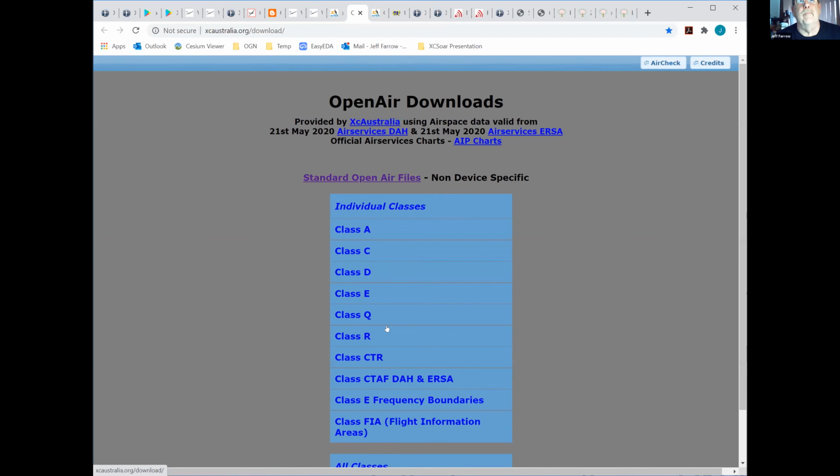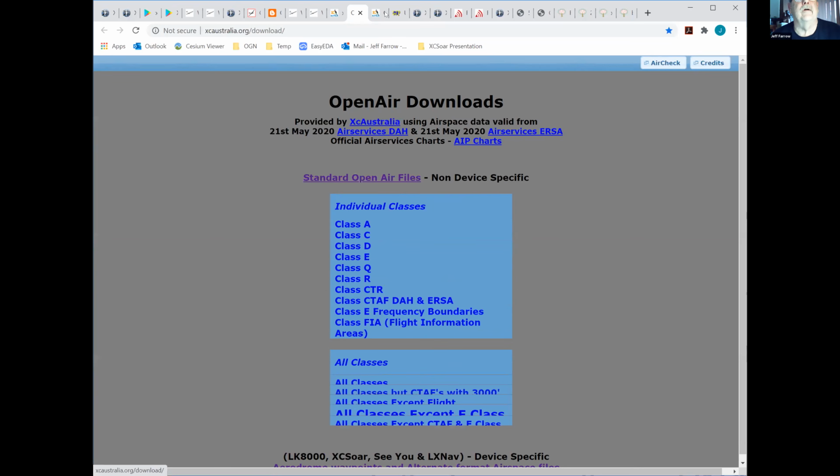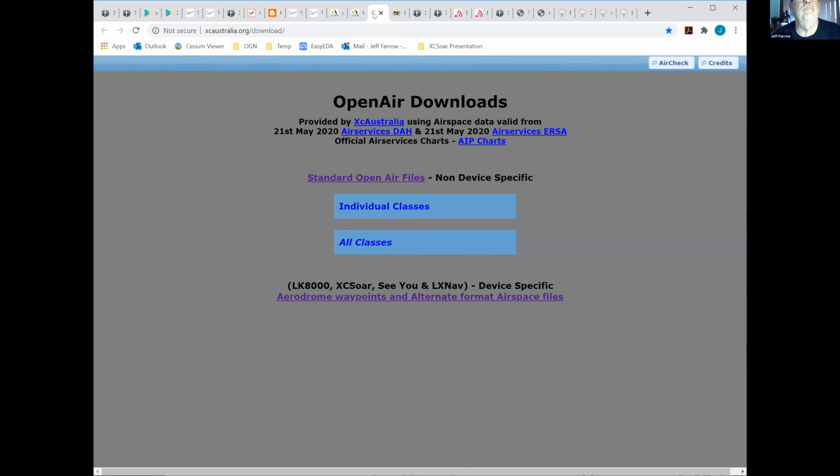You can download them in terms of the individual classes of airspace, which would be a bit of a pain, or all classes. But again, you'd have things like CTAFs marked with 3,000 foot ceilings, or some of the radio boundaries. That's where I'd normally get mine from, because that's where you'll get the most recent up-to-date files.